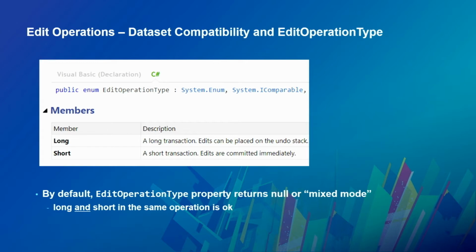Okay. So essentially, two values on this enumeration. One is the long, which means that the edits are being placed on the undo and redo stack. And a short, meaning that the edits are committed immediately to the underlying data store.